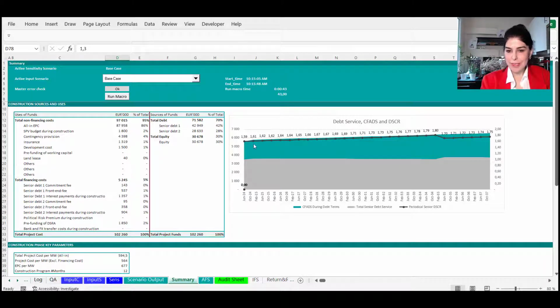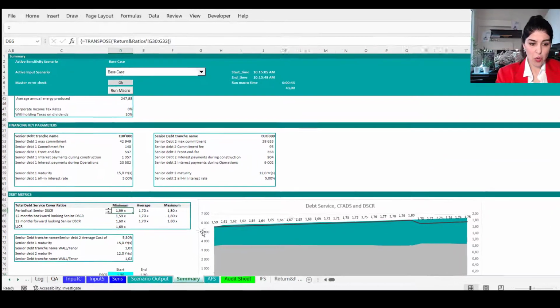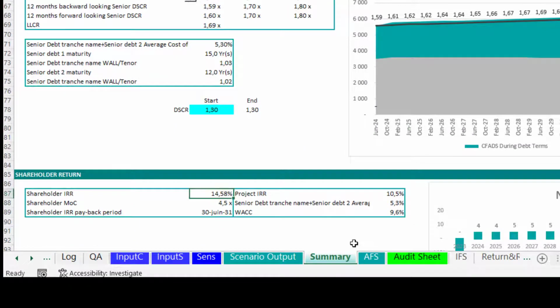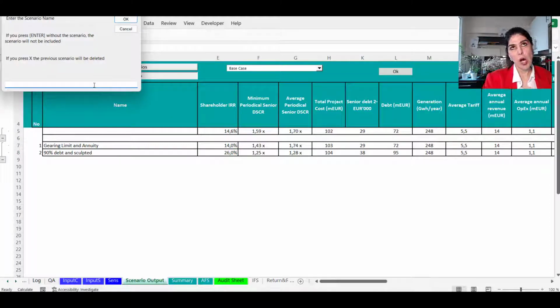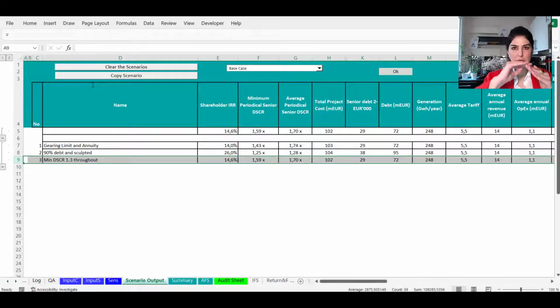Okay, we are done. As you can see here, the sculpting is just going to secure us a minimum DSCR of 1.59, okay? And the IRR is 14.58, which is higher than this case when we had annuity repayment, but it's lower than this one, which was not the realistic one. So let's copy this one, and we're going to call it minimum DSCR 1.3 throughout. I don't know how to call it, but that's going to do. So we said let's sculpt it using 1.3 throughout, and that's what we're going to get.